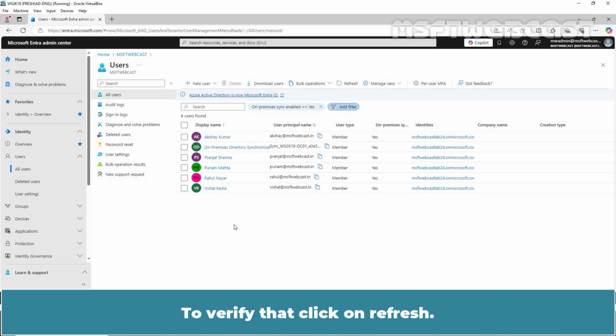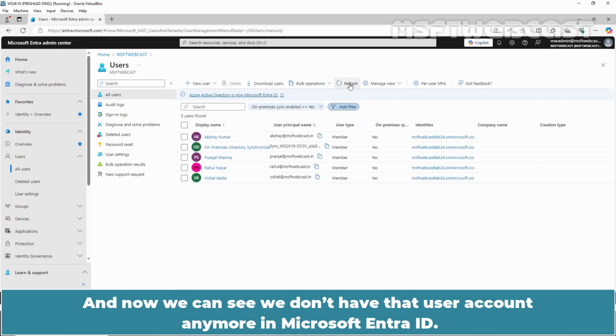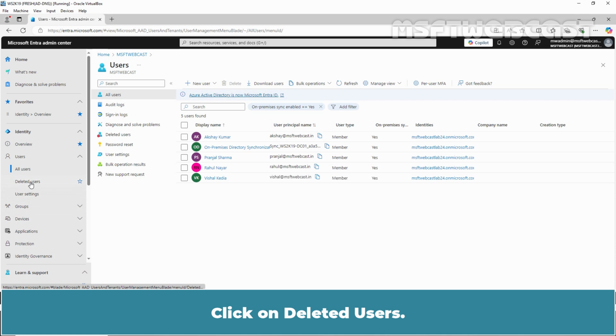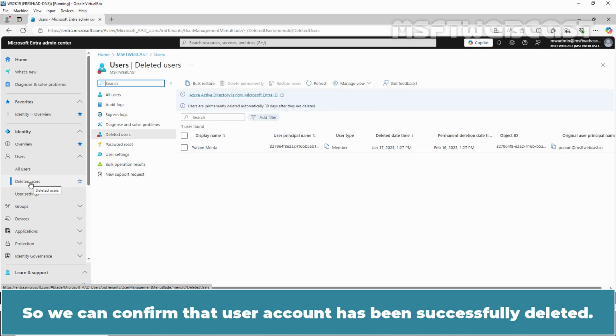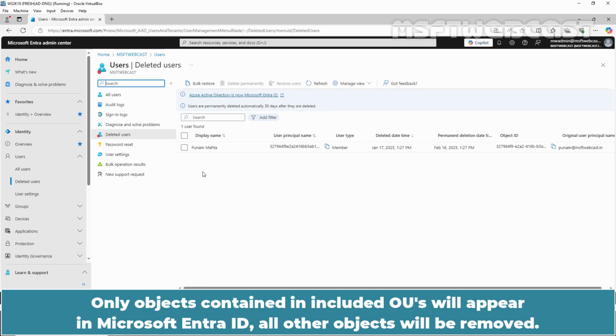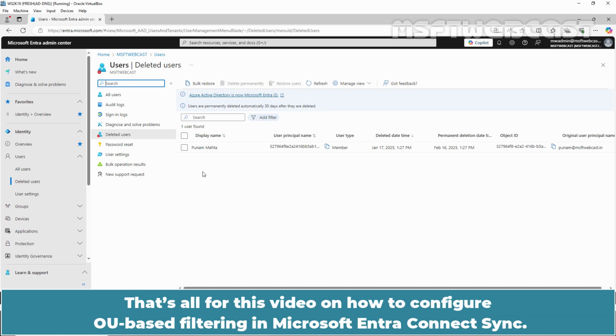To verify that, click on Refresh. And now we can see we don't have that user account anymore in Microsoft Entra ID. Click on Deleted Users. So we can confirm that the user account has been successfully deleted. Only objects contained in included OUs will appear in Microsoft Entra ID. All other objects will be removed. That's all for this video on how to configure OU-based filtering in Microsoft Entra Connect Sync.